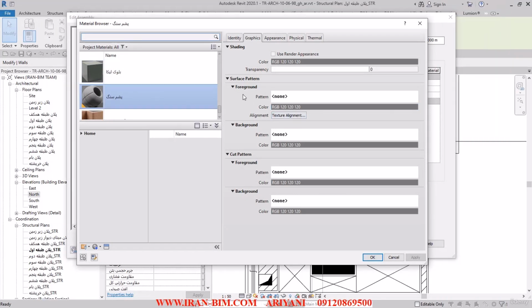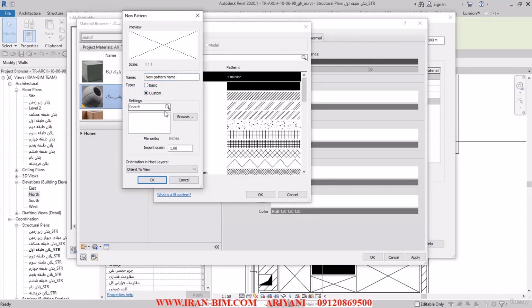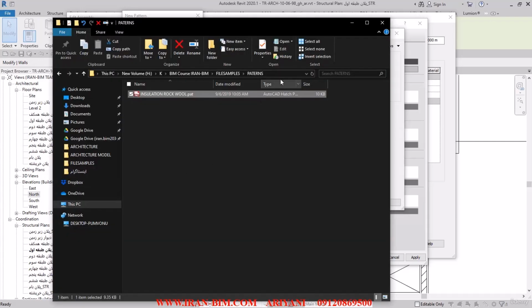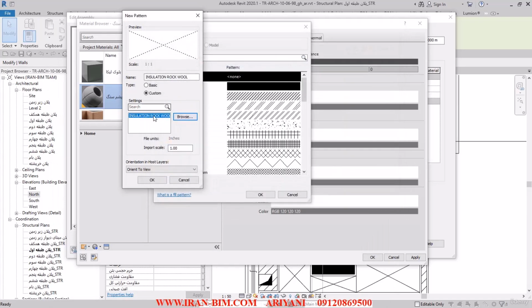So I go to the graphics tab and I check the box that says use render appearance. And then I go to the fill patterns section, and then I'll make a new pattern and I'll browse in the destination that we put the file in. I hit Ctrl+C on the destination and I'll paste it here, and then I open it up. And the file is loaded up as you can see here. So I change the scale to 0.01. Here we have aligned with elements, and there you go.